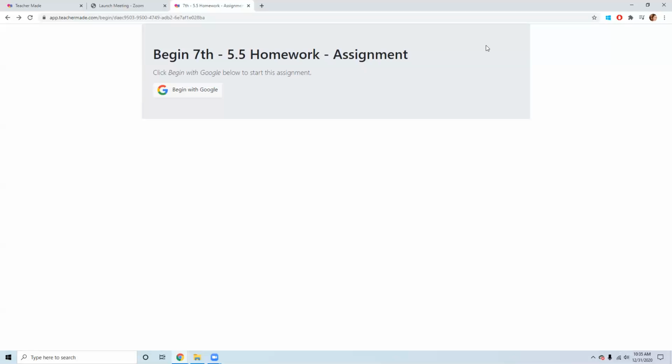So I found some new software over the break. It's called TeacherMade. This should make it a lot easier to work on homework assignments at home if I didn't give you the worksheet in class. So all I've done now is I have clicked on the link that I gave you in Canvas, and we're going to begin 7th 5.5 homework.